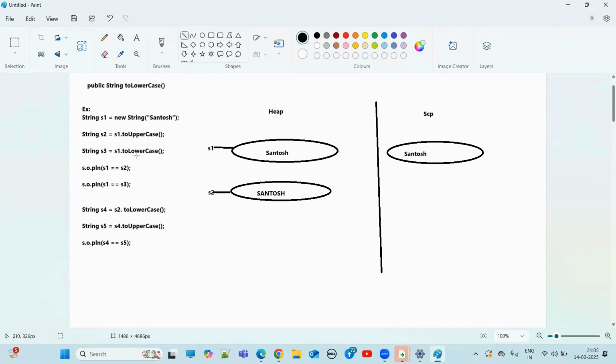S1.toLowerCase. Again, I'm calling which method now? The toLowerCase method on the S1 object. Right. So now for this, tell me, will a new object be created in the heap area? All will become lowercase, small. Yes. Why will a new object be created, guys?